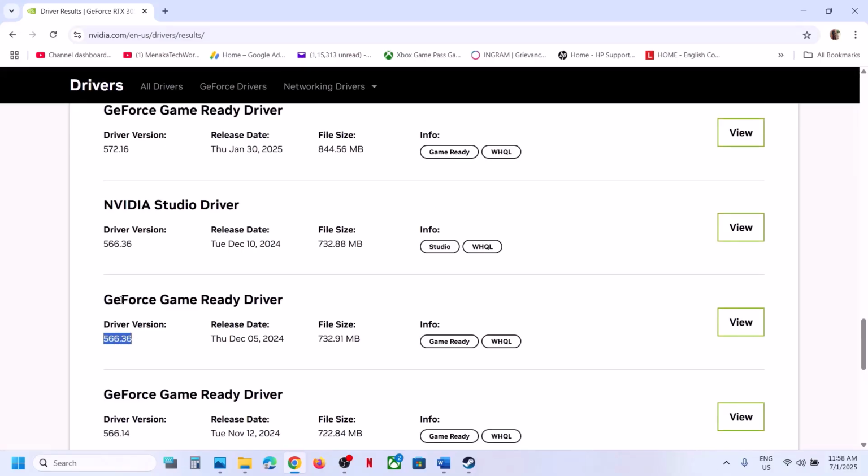566.36 Game Ready driver. So download, when you roll back, when you go for installation, make sure that you select custom option and then put a check on the box which says perform a clean installation, then restart your computer and then launch the game.